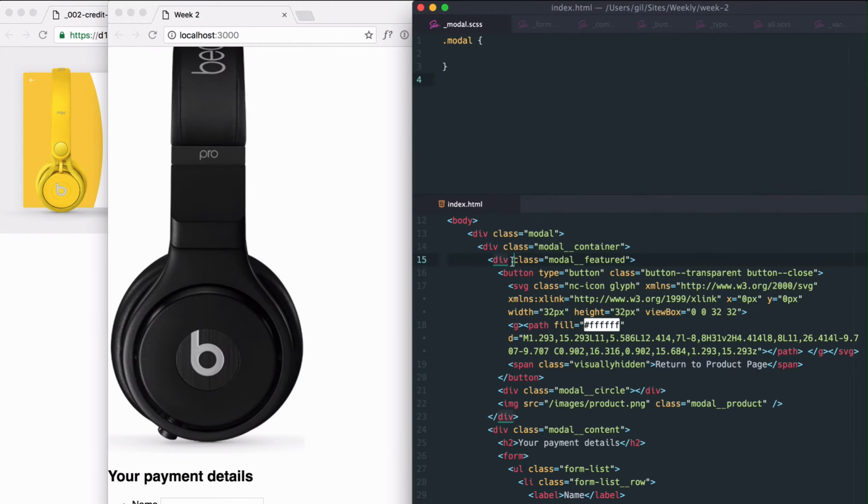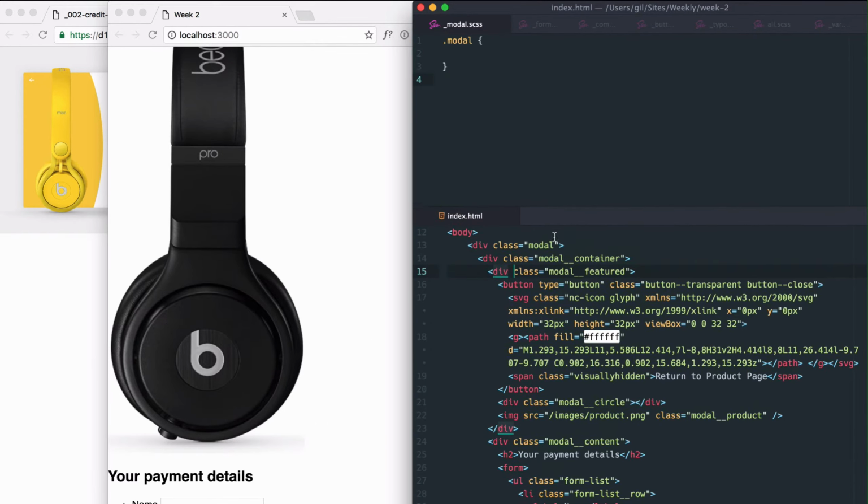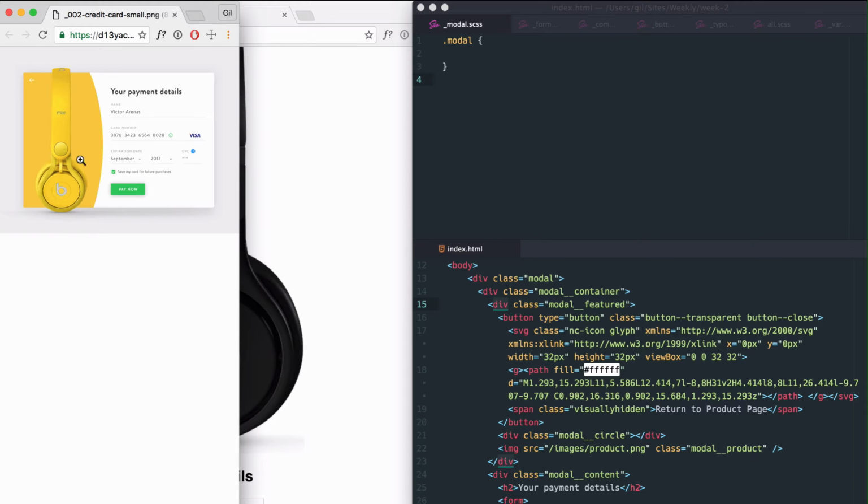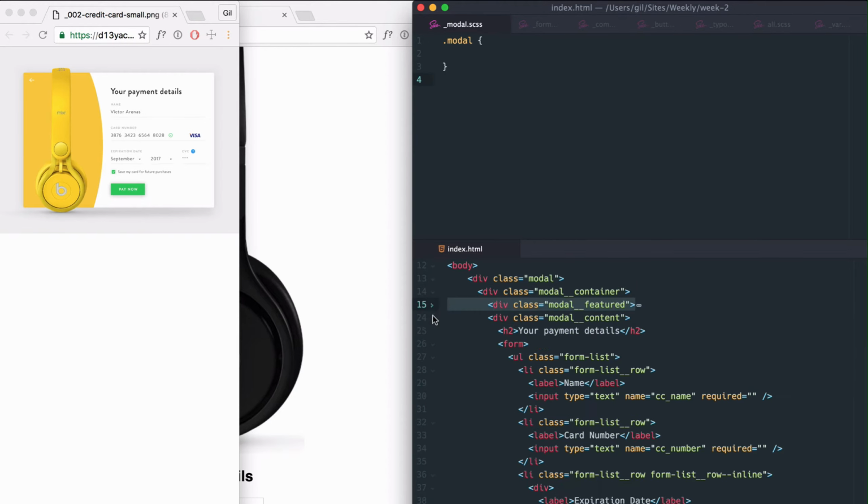All right, so I went ahead and split the HTML to the bottom here so you can actually see it. And so what we want is we want the featured content and then the content itself to be displayed as two columns. So if you saw here, we have the container. Inside this container, we have these two divs. If I collapse them, it'll make more sense.